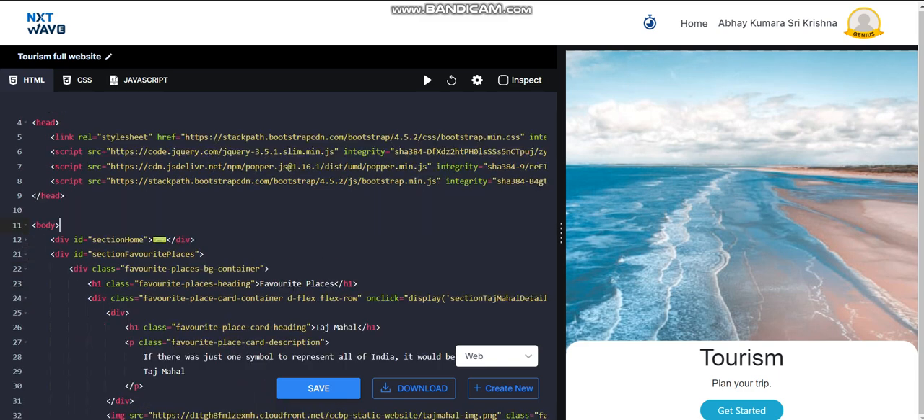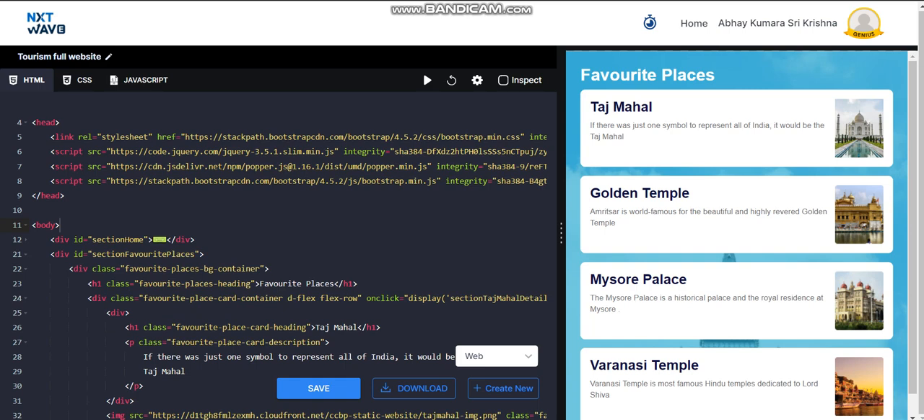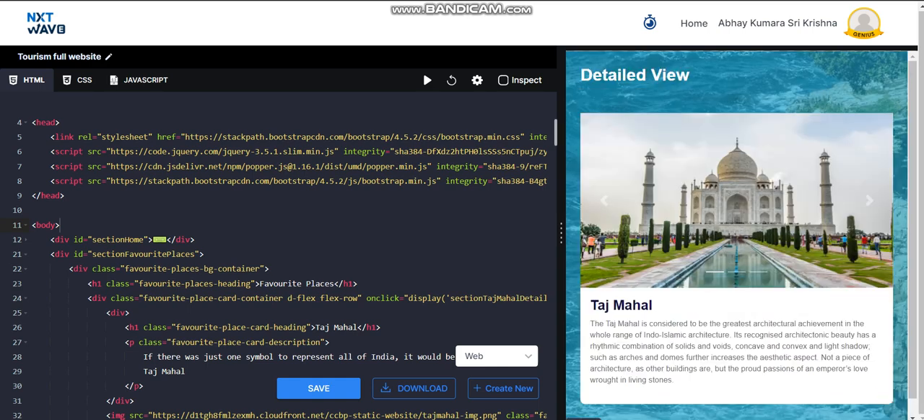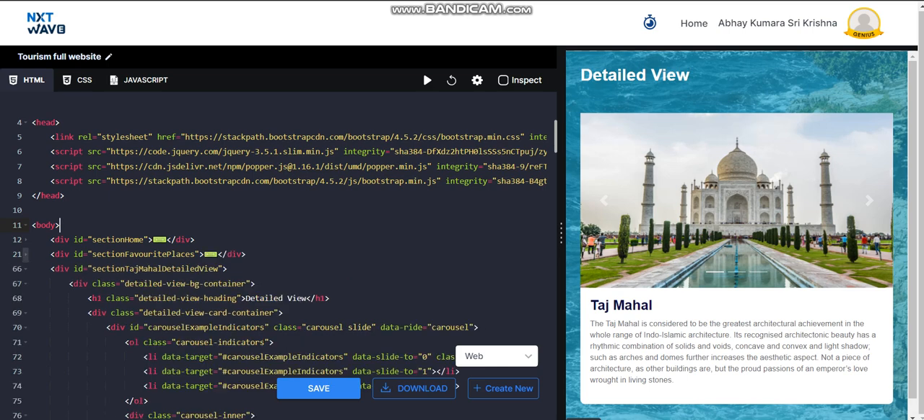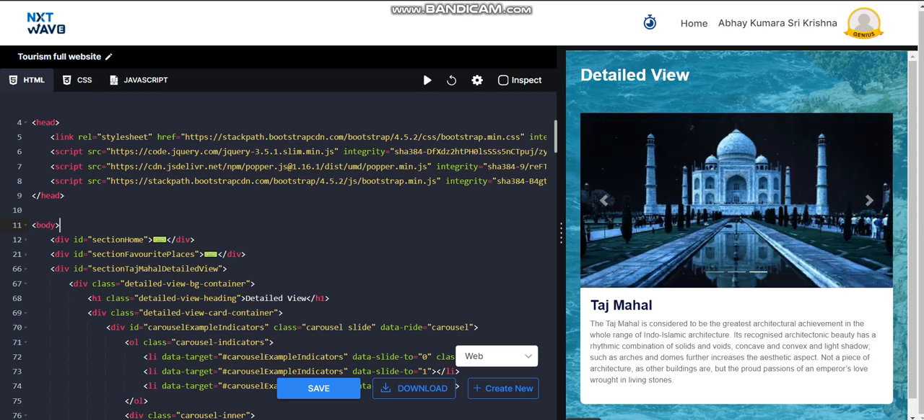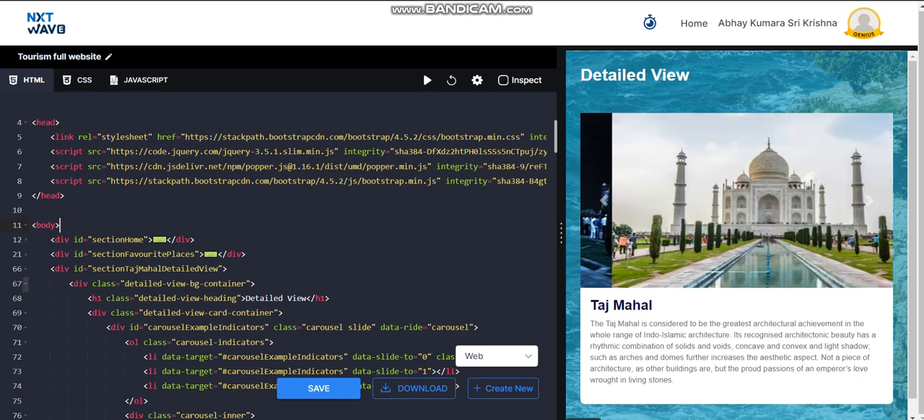Then coming to the favorite places section. This is the favorite places section. I have named it as section favorite places. The class name is section favorite places. Now coming to the Taj Mahal detailed view, the name is section, the attribute name is ID, and the attribute value is section Taj Mahal detailed view, or you can say the class name is section Taj Mahal detailed view.